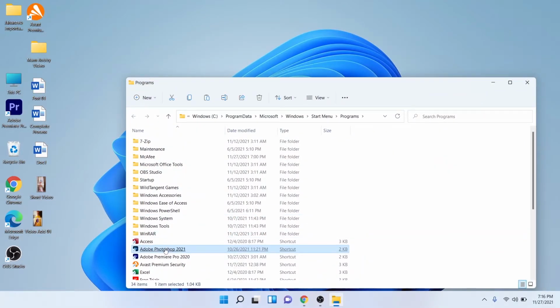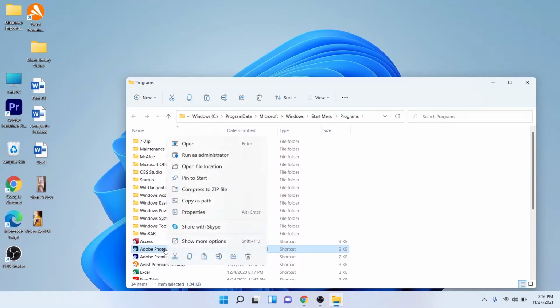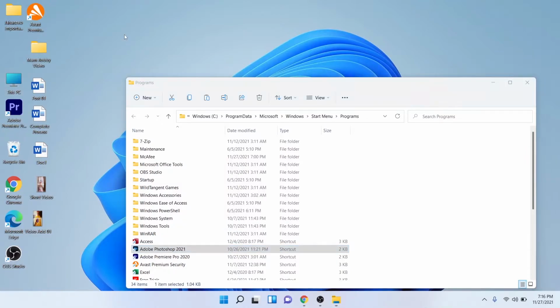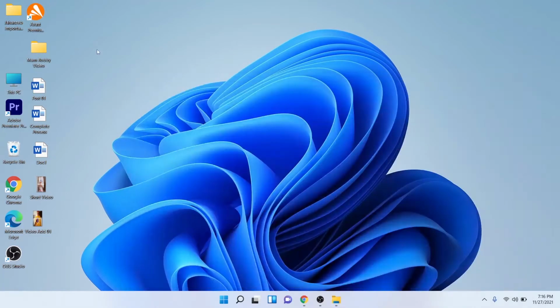Then you need to simply click the right mouse button, click on copy, and simply come onto the desktop and click on paste. So you can see that the Adobe Photoshop shortcut is already created. There is another method I'm going to share with you.